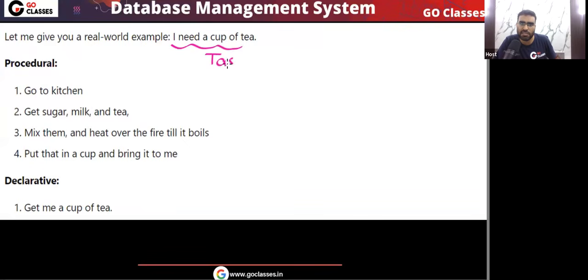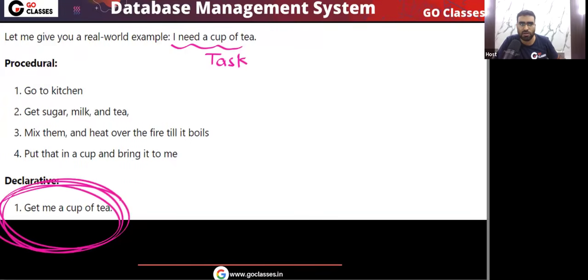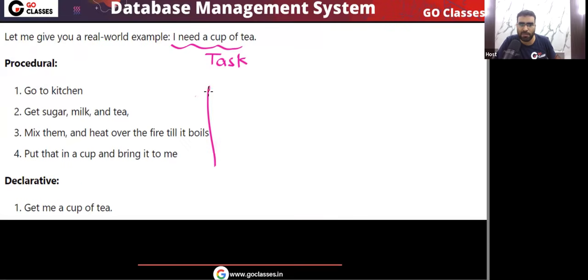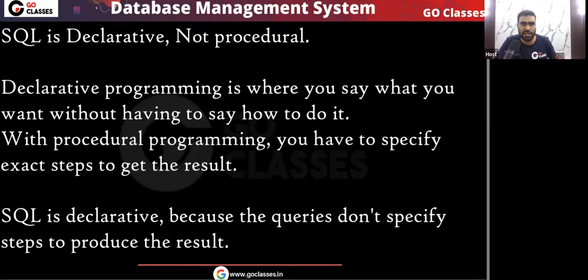Now to carry out this task, the declarative language will simply specify what we want: get me a cup of tea. But the procedural language will define the step by step process of how to get the task done. So you can see, go to the kitchen, get sugar, milk, tea, mix them, heat over the fire till it boils, then put it in the cup and bring it to me. Is this analogy clear, procedural versus declarative? So remember, SQL is declarative.